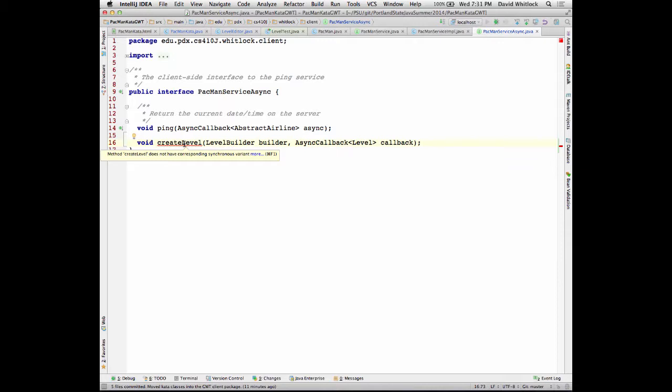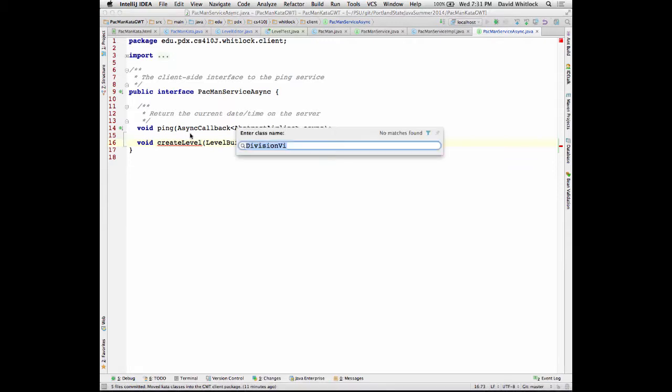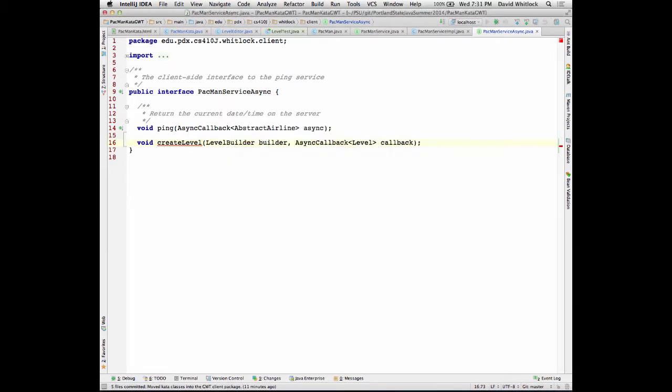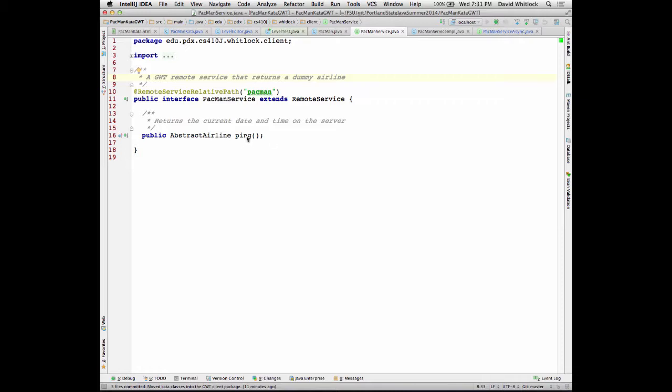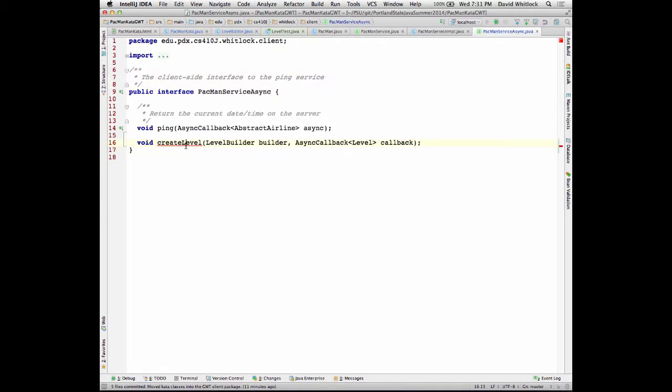Synchronous variant. Right. So IntelliJ is smart enough to know that the Pac-Man service async corresponds to the Pac-Man service, and Pac-Man service does not have it. It only has the ping method. It does not have the create level method. Okay. Thank you, IntelliJ. Would you fix that for me? Sure, I'd be happy to, Dave.